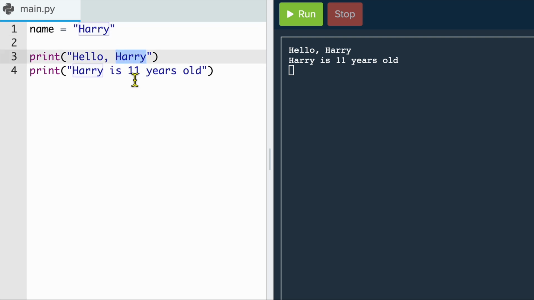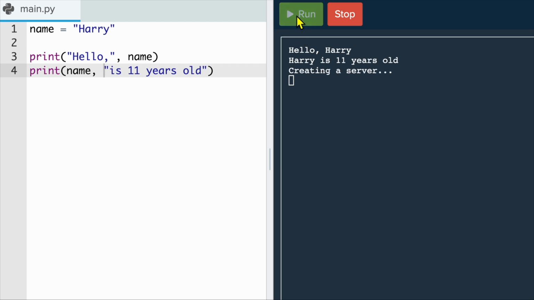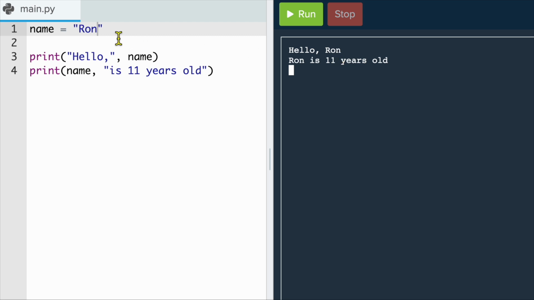Now, where I'm printing, I'm going to delete that, and after my double quotes, I'm going to do a comma and then write the name of this variable. In this case, it is just name. I'm going to do the same here. Delete that before my double quotes, write the name of my variable, and then a comma, and then the rest of the text. When I run this, you'll see that nothing's changed. It's still going to output the same, but now if I change the name of this variable to Ron, it will automatically update both of them.